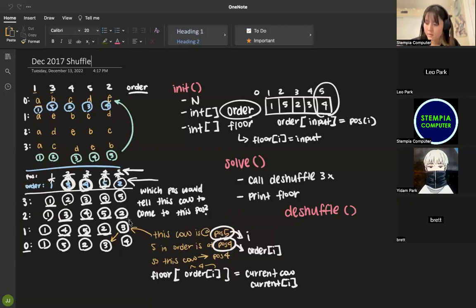Okay, there we go. So in our deshuffle, like I said, we need to keep track. Basically we're changing floor, right? If you look here, we need a snapshot of where the cows are currently, because if we keep moving them, we're going to lose some cows, right?